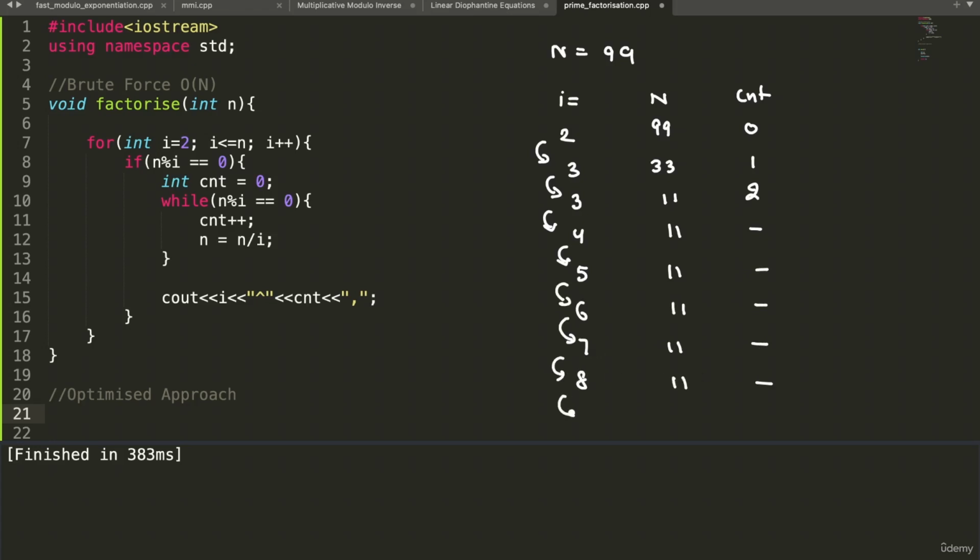It does not divide 11, we go to 9, and we go to 10. 10 does not divide 11, we go to 11, and 11 divides 11, and the count is 1, and we go to 12. Okay, the value of I becomes 12, and this is the point where our loop stops. Okay, so we exit from this particular loop. So now what happens in this case? Effectively, we have spent so many iterations without finding a prime factor.